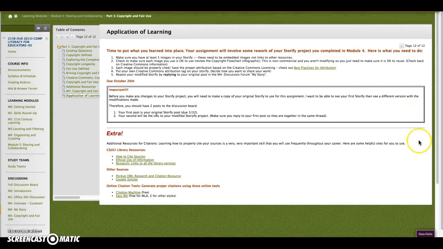And then last but not least is a section on your application of your learning. What I want you to do is go back to your Storify project that you did, and cite your images that you used in there. So hopefully you have 5 images in your Storify project. If not, you'll need to add 1 or 2 more in order to get 5 images. And then you're going to cite, or attribute, each one of those pictures.